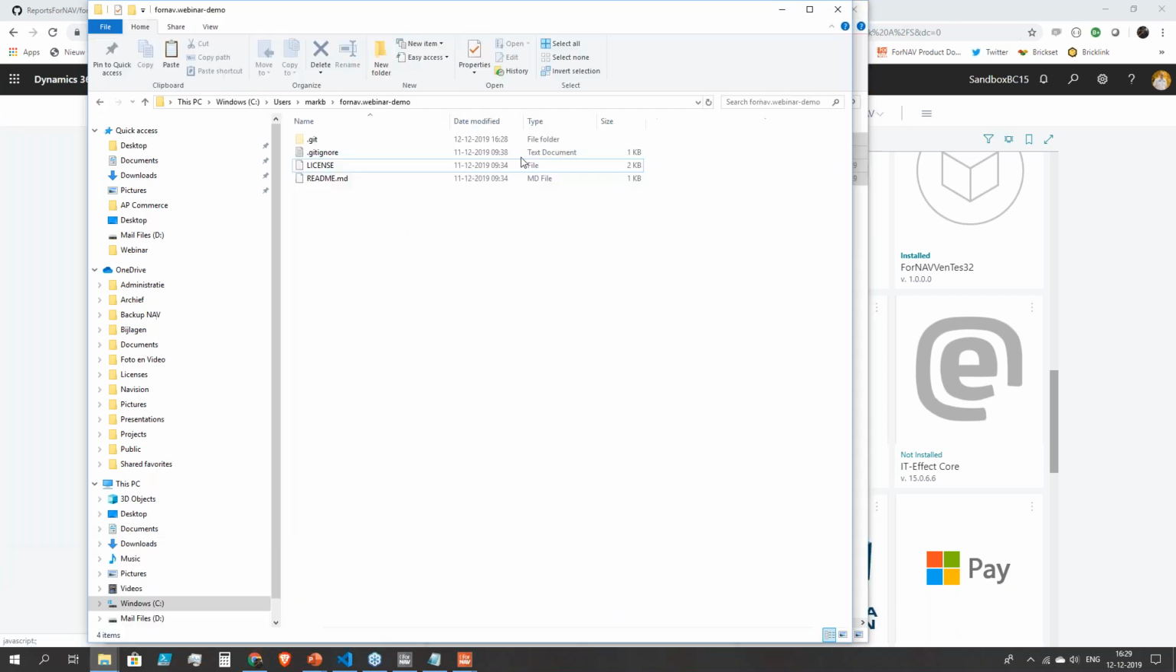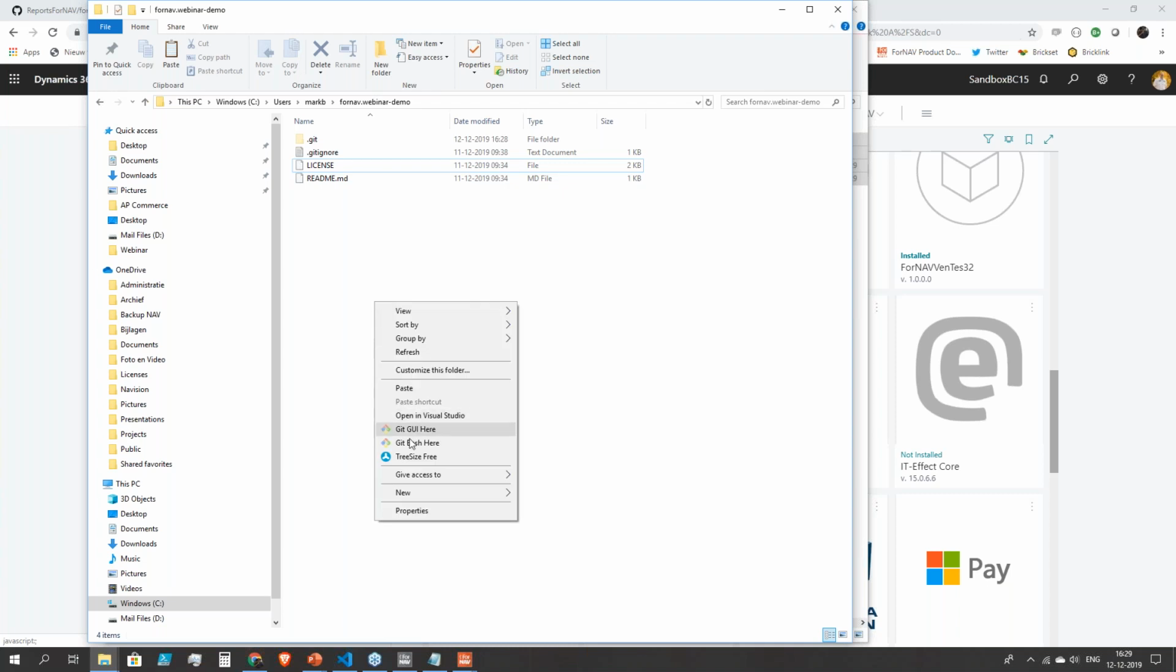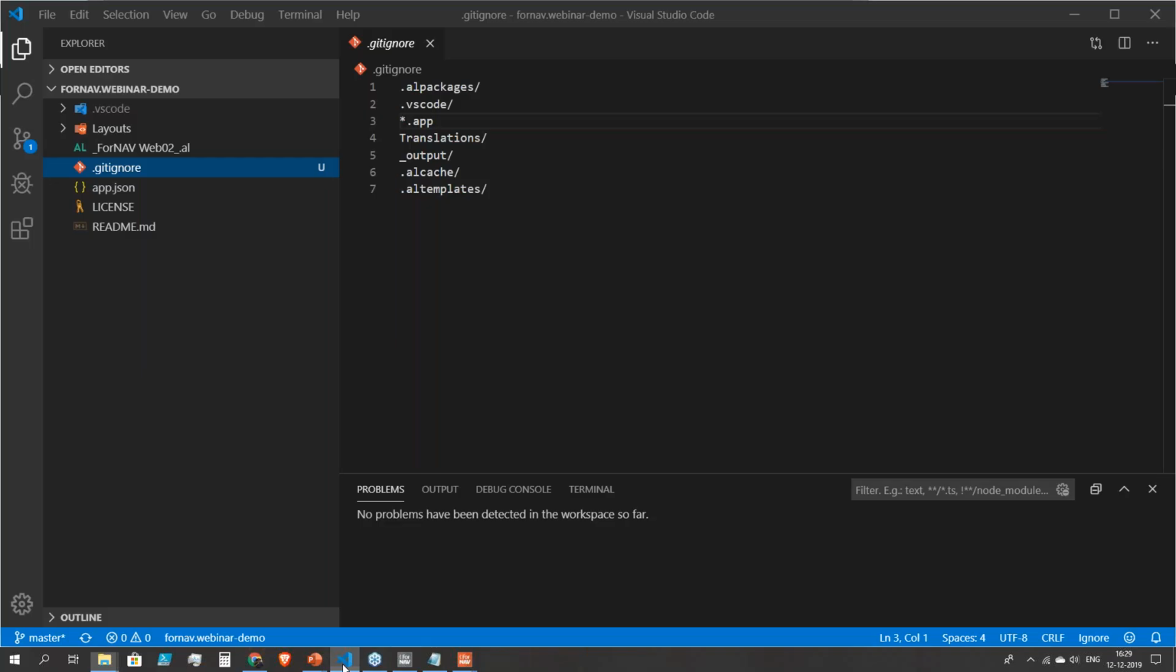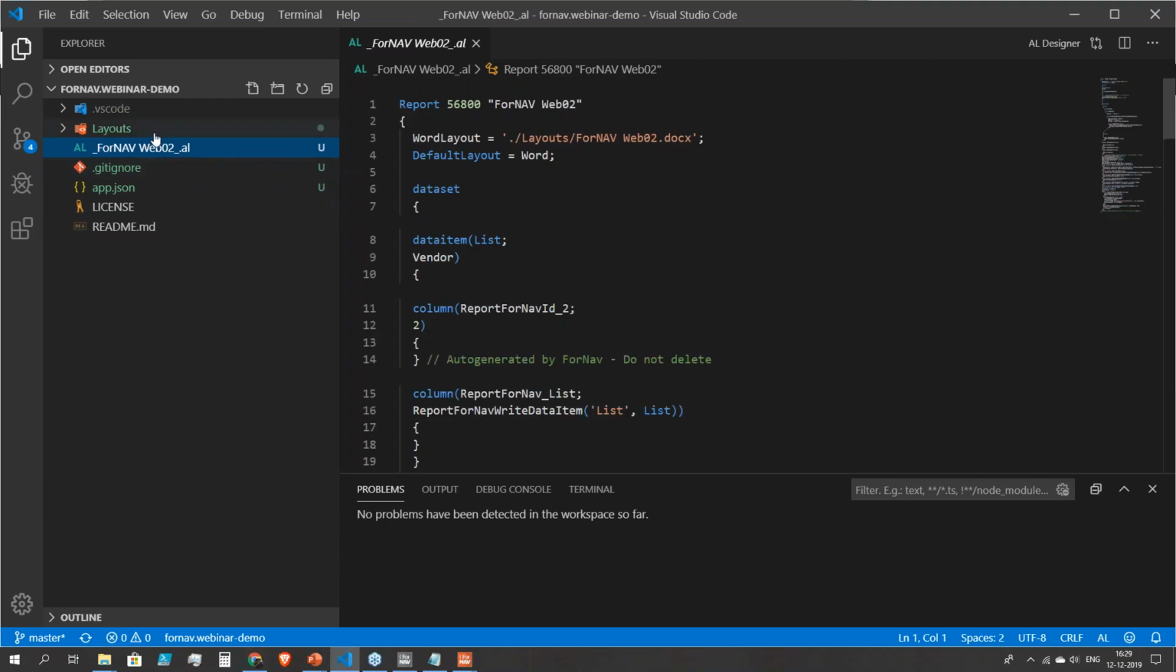I can take this to my code in my project, paste it, and if I now go back to VS Code, you will see that all lights are green. Git says that they are updated. As a developer, I can now add some AL code. I can clean the code up a little bit if I want to. I can design the report directly from Visual Studio Code by opening the report from VS Code.